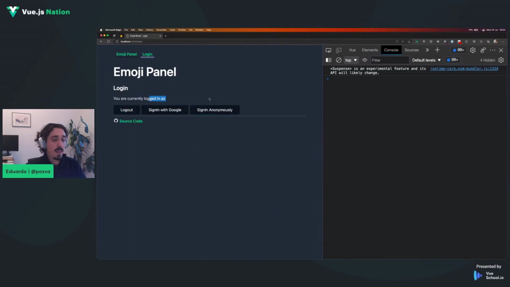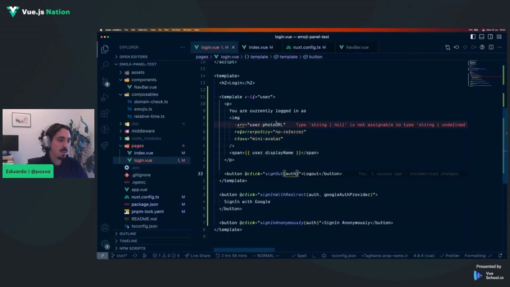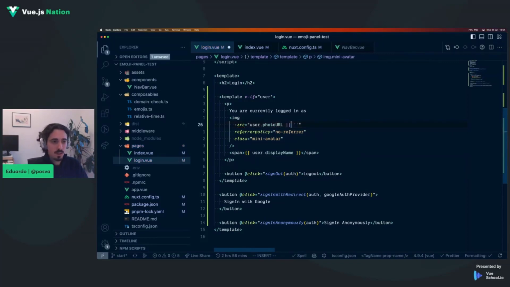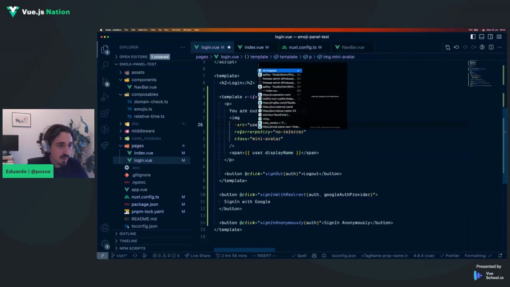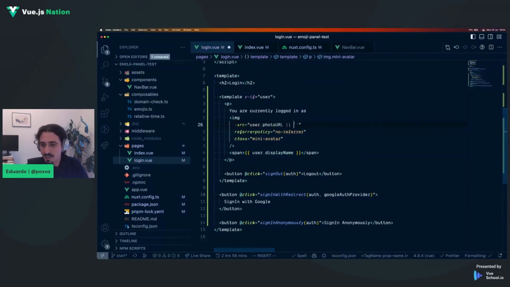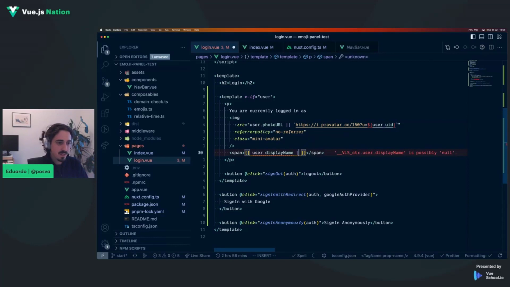Of course, I don't have any information when I sign in anonymously. So I'm going to use a small little thing here. Now I need to copy this URL from somewhere else. I'm just going to generate the avatars of the anonymous people based on the UID. So this will always give me the same avatar for each anonymous user, and a different avatar for each anonymous user. So it looks a little bit better.